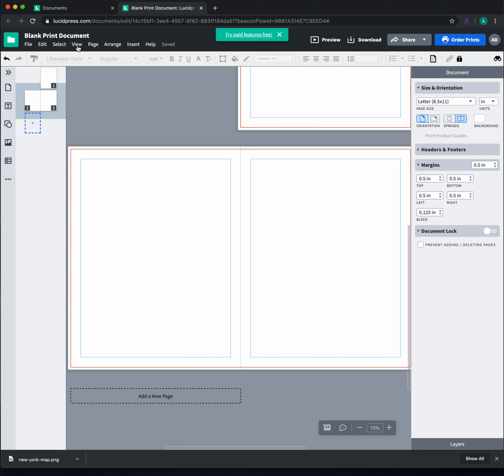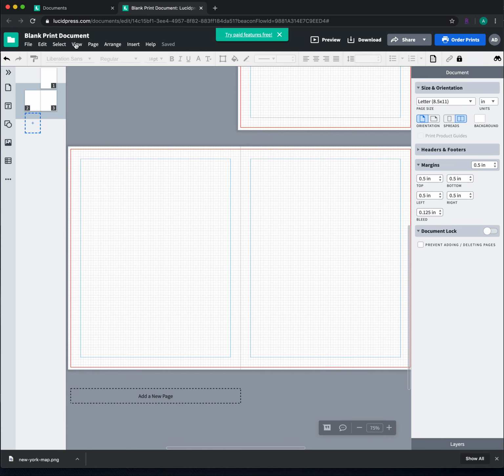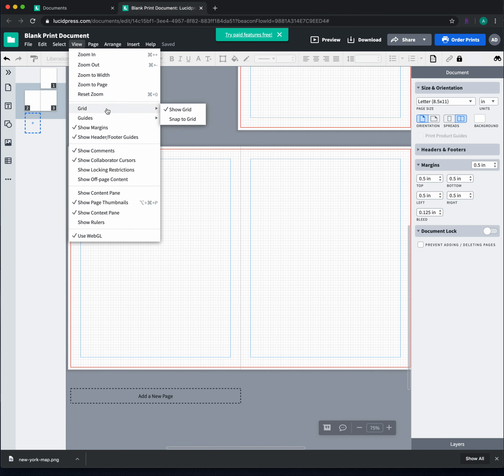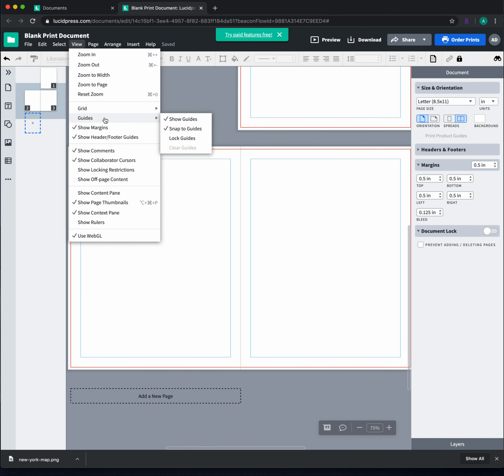If you needed to create additional grids or guides, you'd go to View. You could use a preset grid, which is basically like graph paper, by doing View and then Show Grid. That doesn't really work for us here. I'm going to turn that off. And then you could do View and you could do Guides.